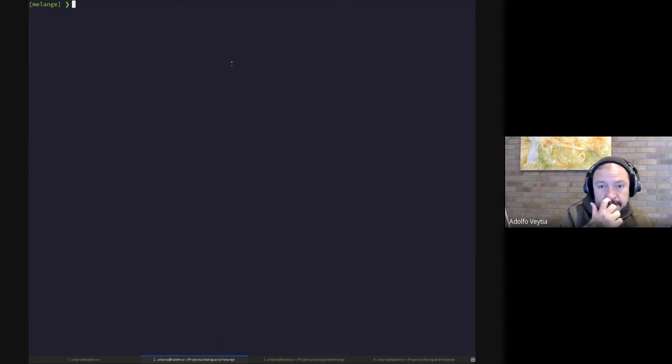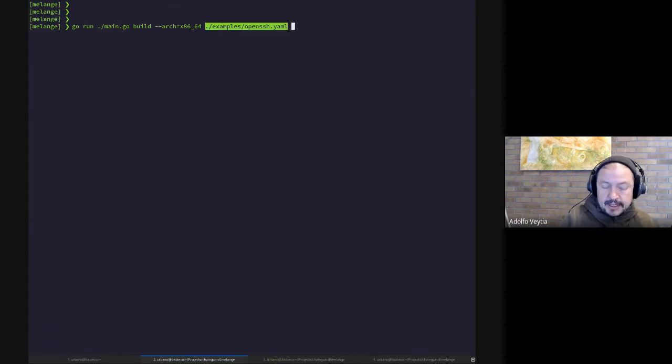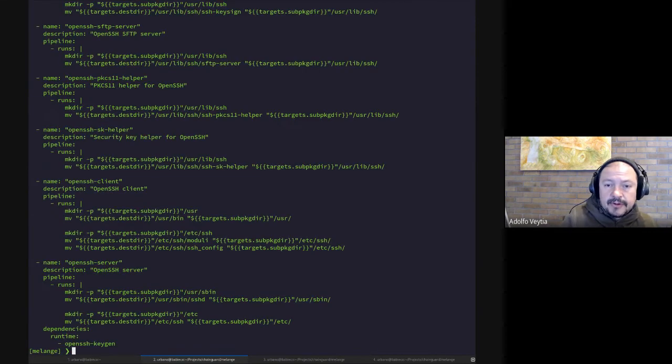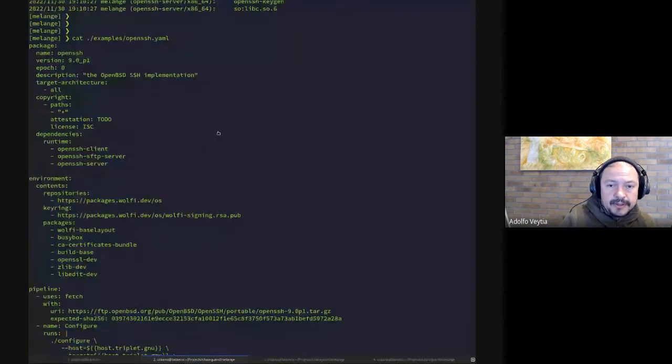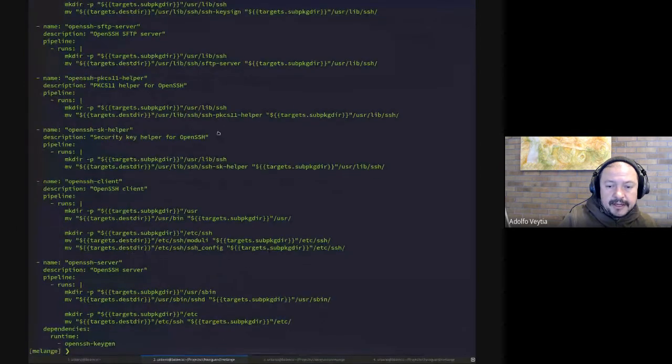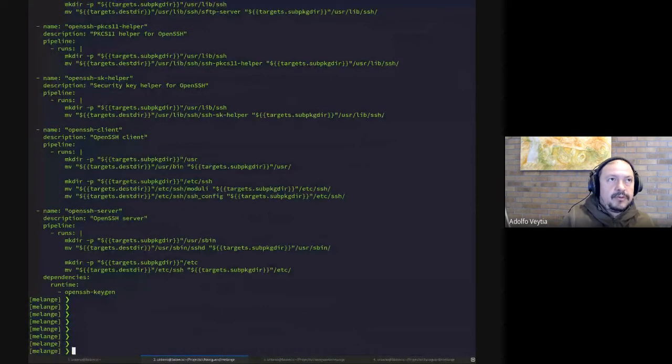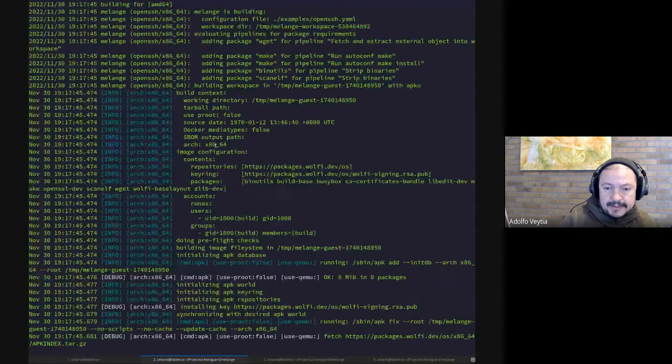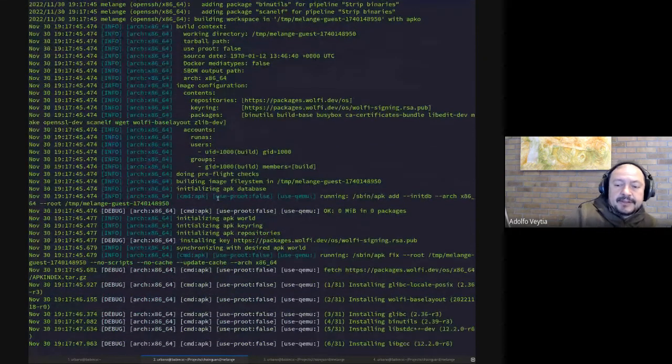So what I'm going to do is run a build of OpenSSH. This is the OpenSSH configuration that was copied from Wolfi. It's just the same one, and the SBOM support in Melange is already merged, so we should be able to build this and get an SBOM for all the APK packages.